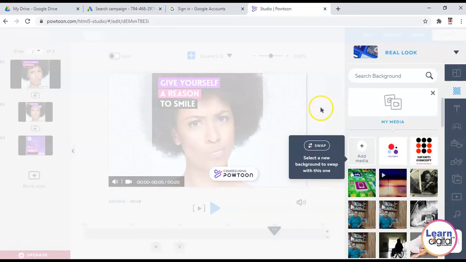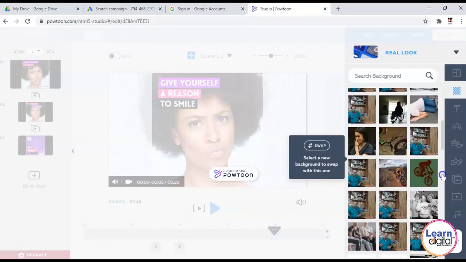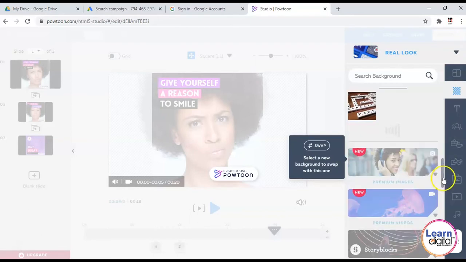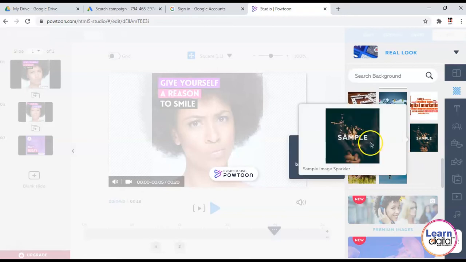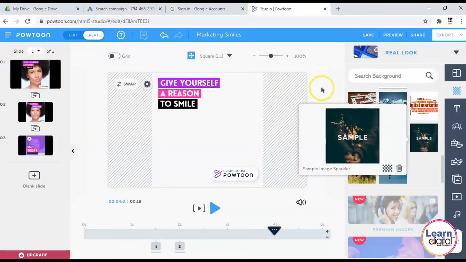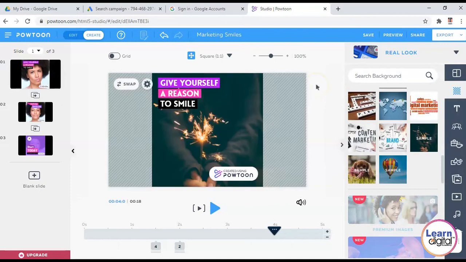Now we want to change this background. For this, we can either download from a system or we can select the pre-made template that is available from Powtton. So I can select any one of this. Just click on that. It will get replaced. Can you see we have successfully changed the background?